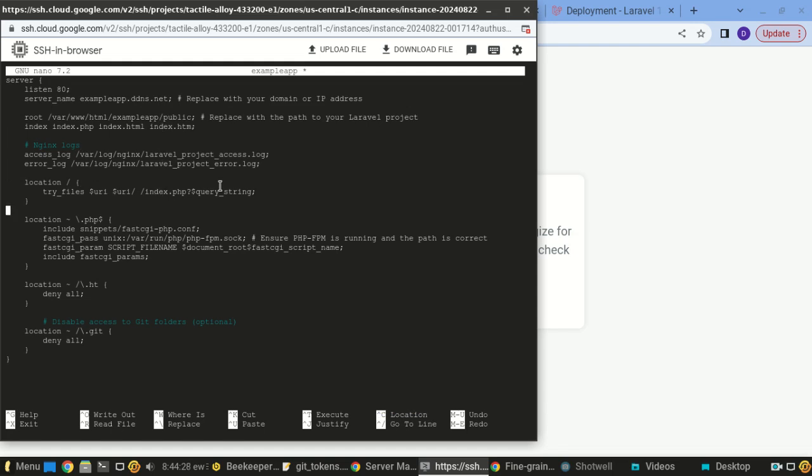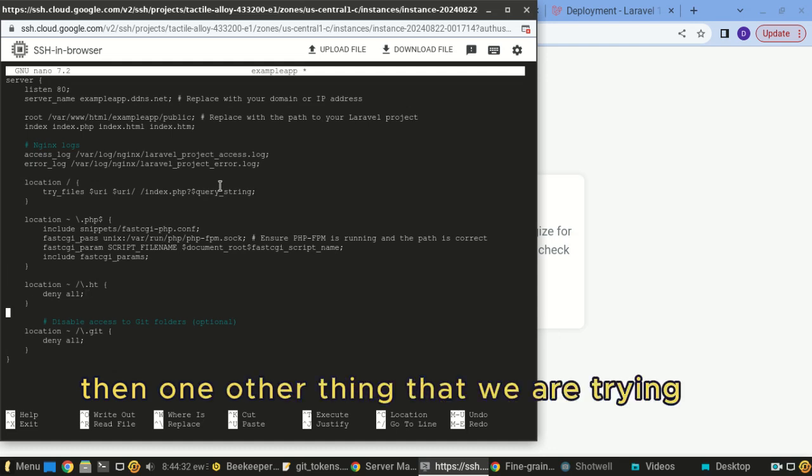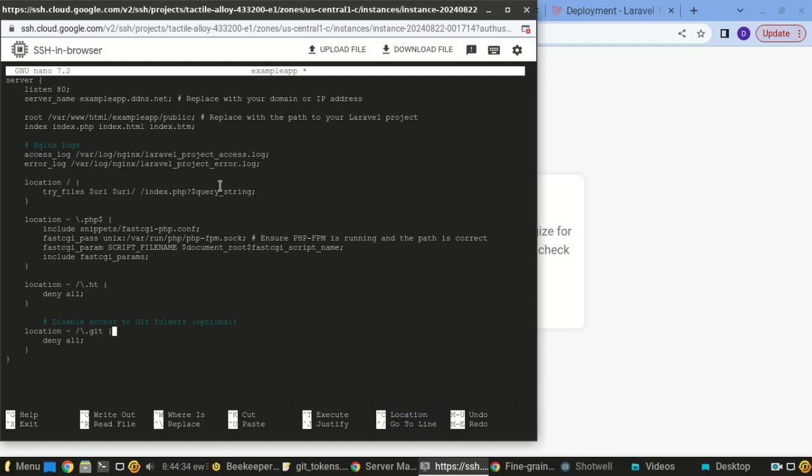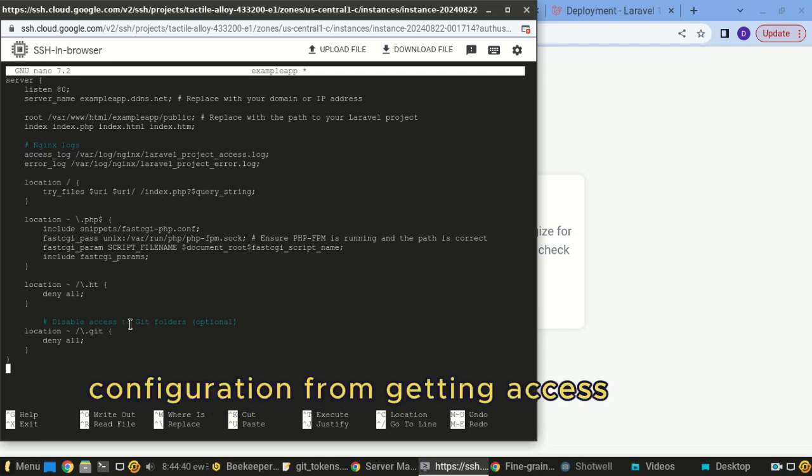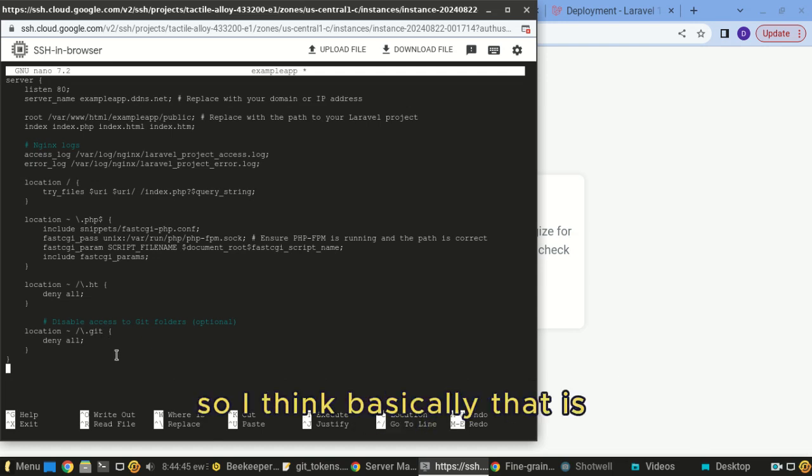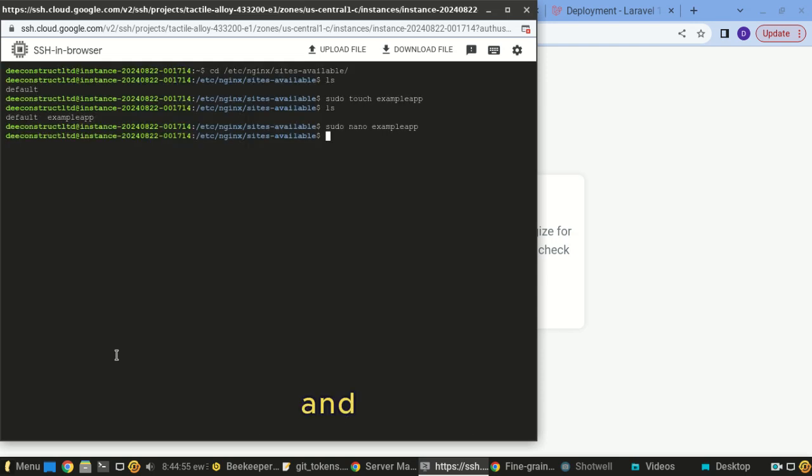Okay, then one other thing that we are trying to do is deny this configuration from getting access to any Git file. So I think basically that is it. We are done with the Nginx setup in sites available. So we'll save it and exit.